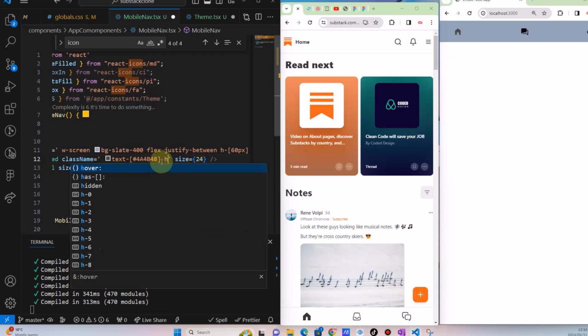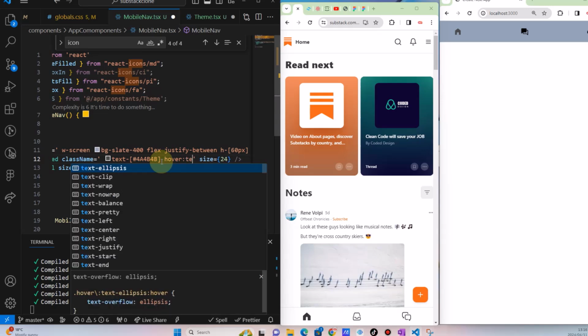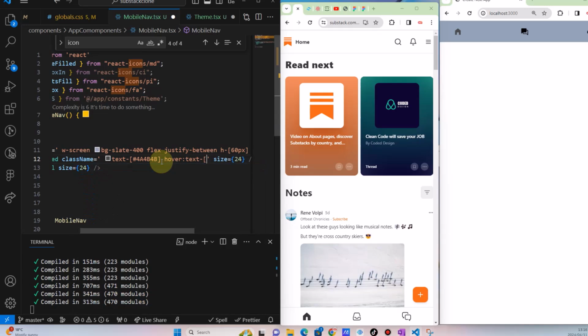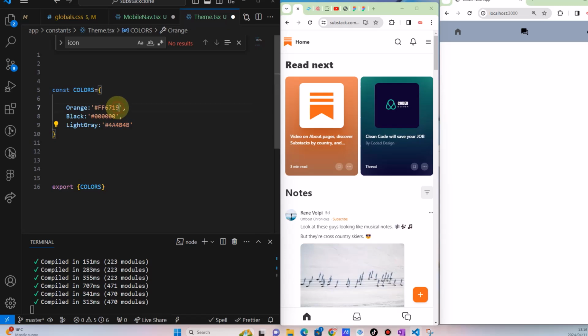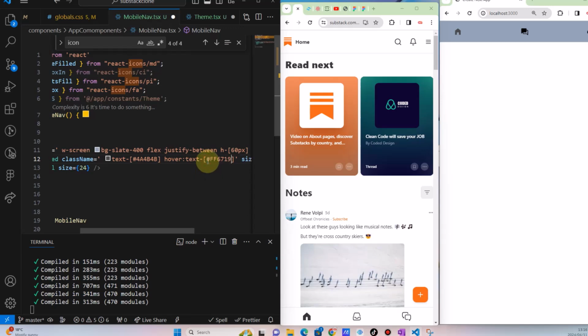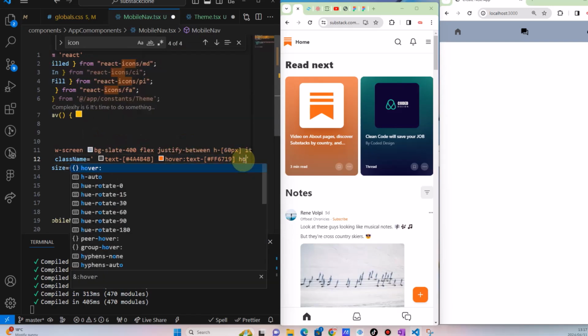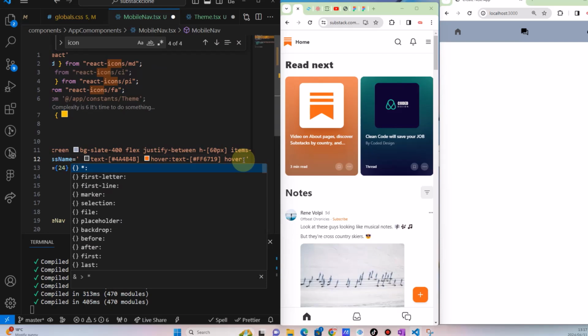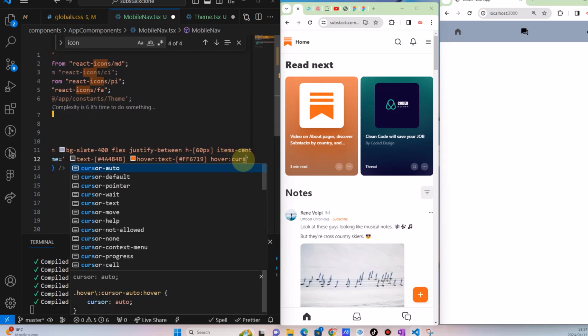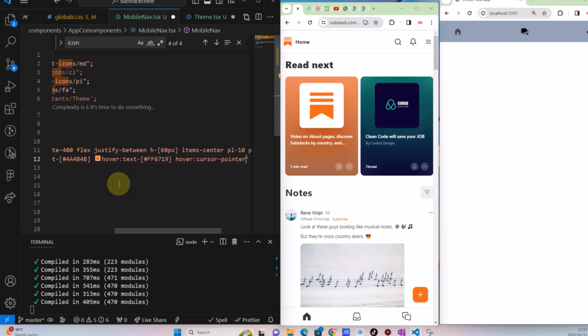So in terms of styling, when we are hovering over it, what do we want to do? We want the text color to change the color, which is we want it to be orange. Okay, that's what we prefer. Okay, let's just click save and see. As you can see, it's changing, and we want on hover as well. We want the cursor pointer. Okay, cursor pointer. Let's see. As you can see, guys, it changes. Okay, I'm happy with this.